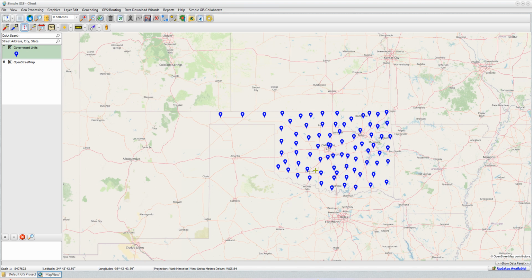And so to begin with, I have the GIS Server Admin plugin already loaded, and I have a very basic project that's loaded here. You can see I just have two layers. I have the OpenStreetMap tile mapping service as a base map in the background, and then I have a basic point shapefile loaded here that just has some governmental unit points.